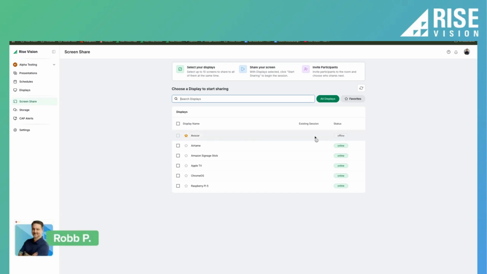So notice with my Avocor display here how it shows us offline. That means that the screen might be on, but the Rise Player is not running. The Rise Player needs to be running. That's how you're showing presentations. It's going to be the Rise Player running on all of them.